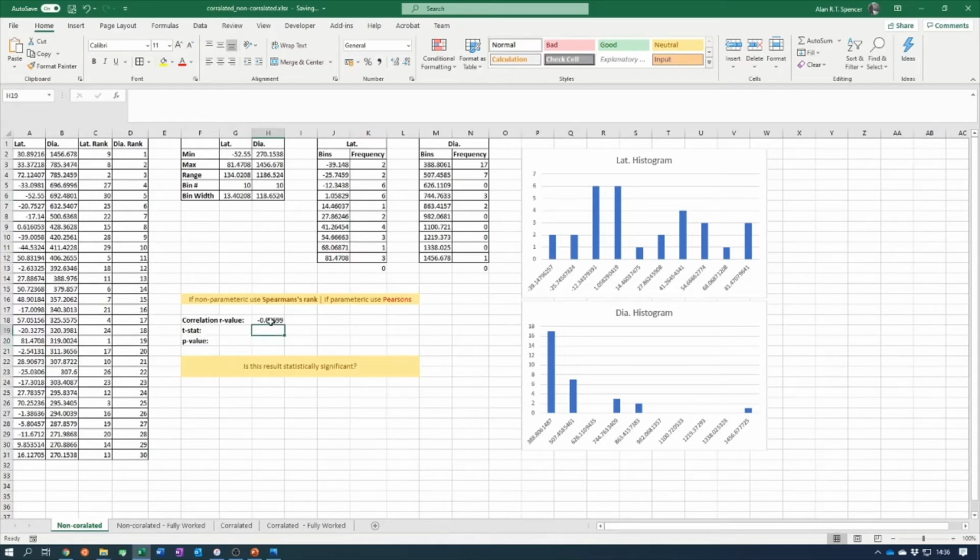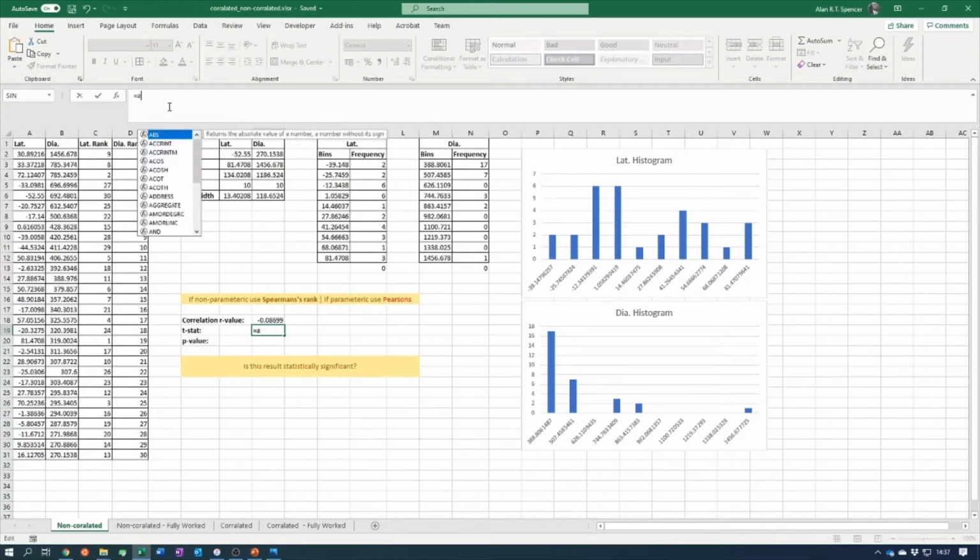So we need to calculate our t-stat value. So in this cell, I'm going to start typing our equation. But I'm going to alter it just a little bit, and this is because we have a negative correlation value. And this equation to calculate the t-stat really only works well if we have a positive R value. So what I'm going to use is the ABS function to start with. And this just removes any negative symbols from our number. So it turns negative numbers into positive numbers.